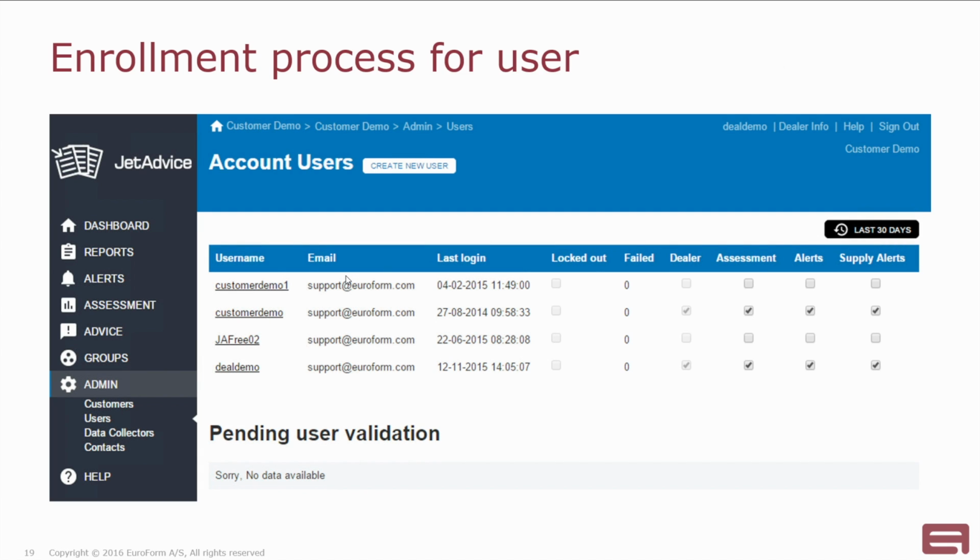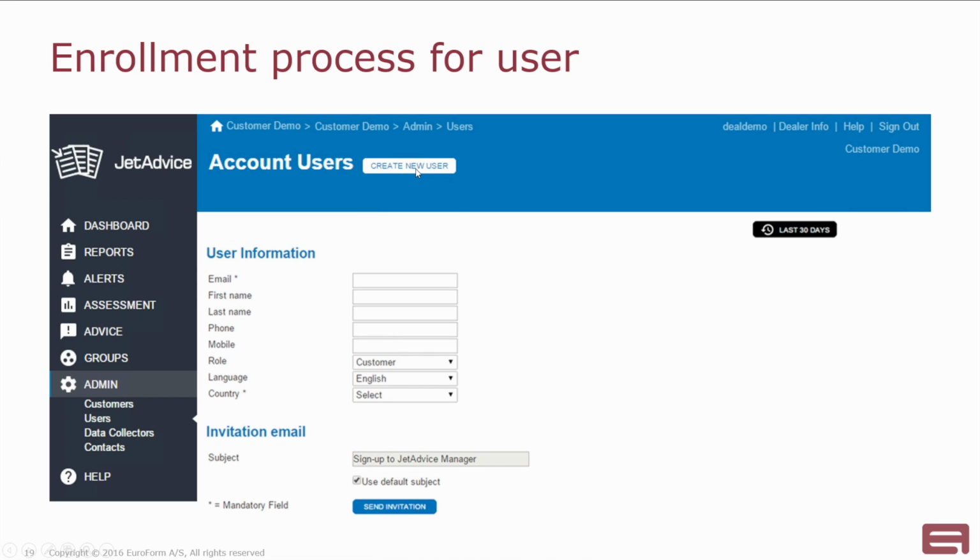So like before, adding a user is simply done by going to Admin and Users for the account that you're on, and you would select Create New User. You can see down below there's a section now for pending user validation, and we'll go into that in just a moment. So we'll click on Create New User in the third level menu structure here, and it'll take us to the opportunity where we can start filling in information for the potential new user.